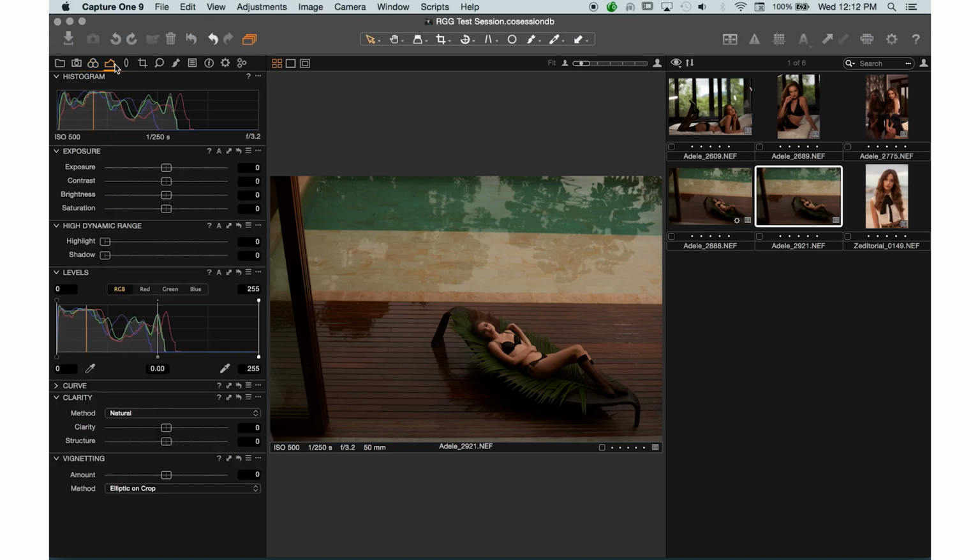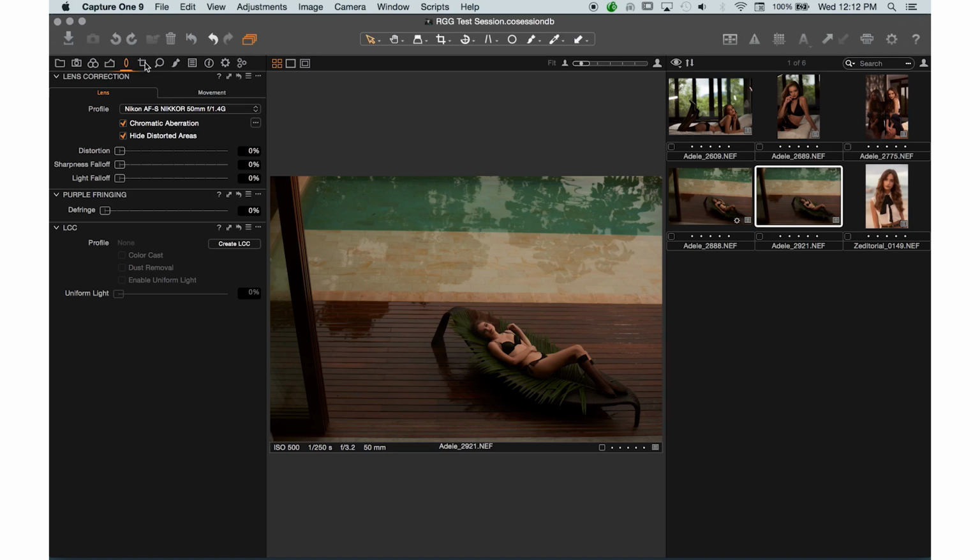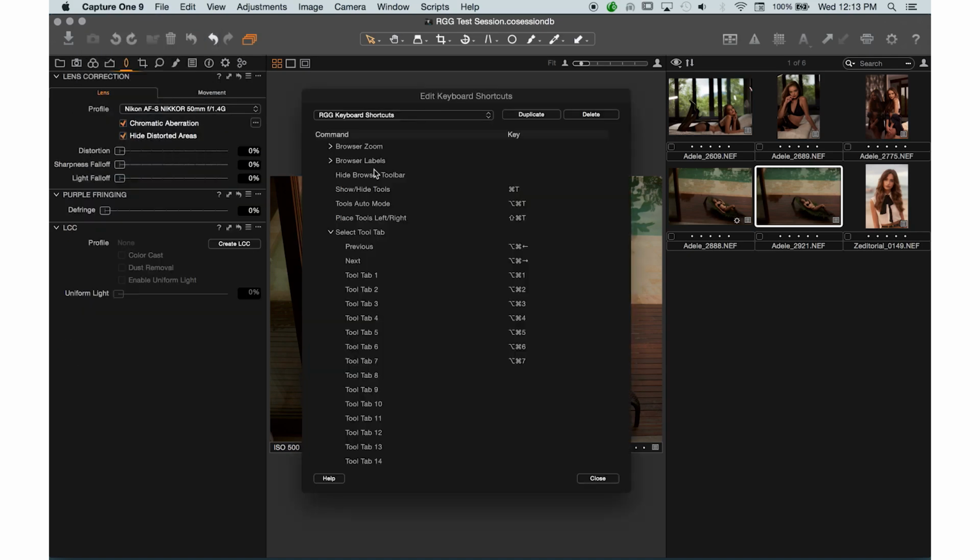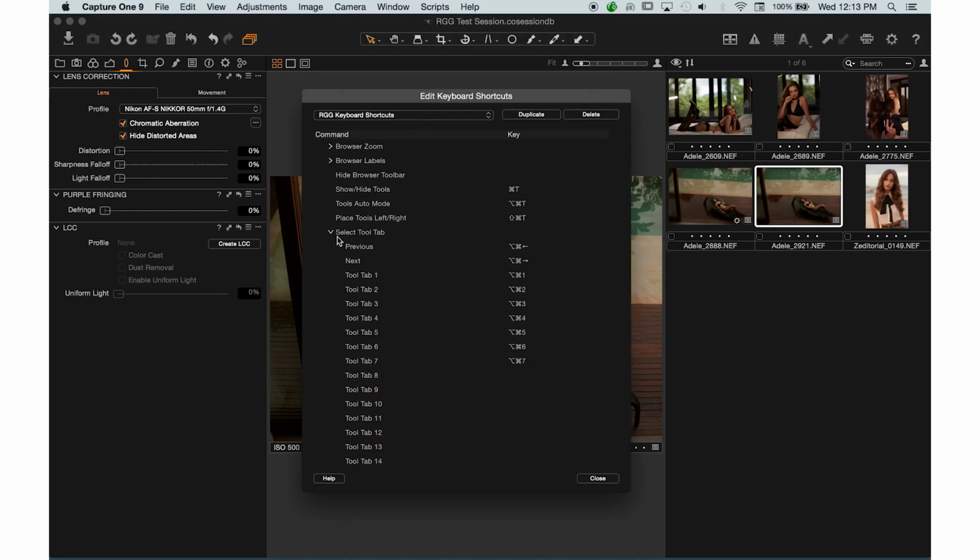But it just goes to show you the difference in how they're laid out. And then you have other ones here as well. So we'll go under Capture One again, edit keyboard shortcuts. Now with the RGG shortcuts that we've made, here it says previous and next.